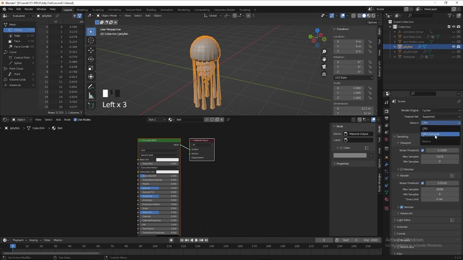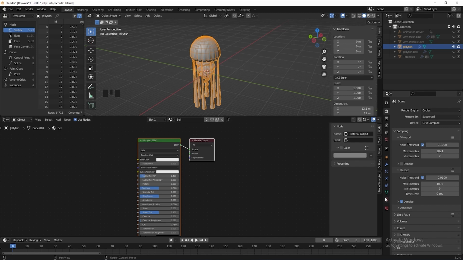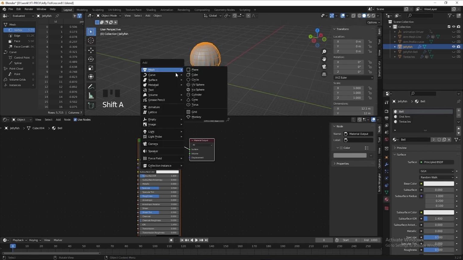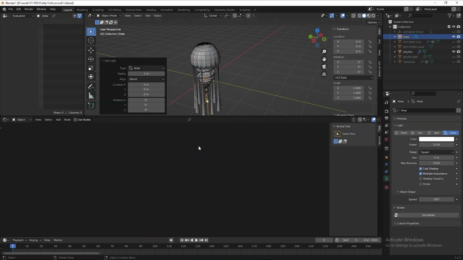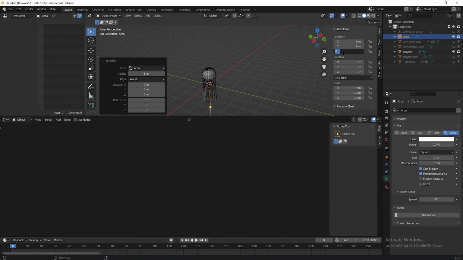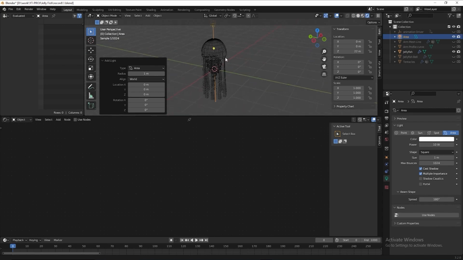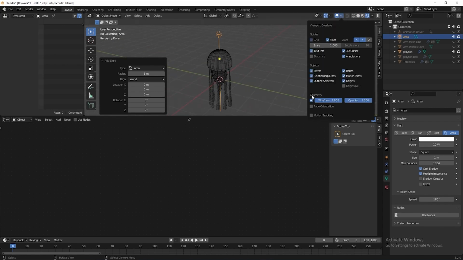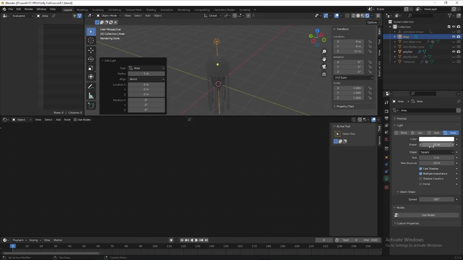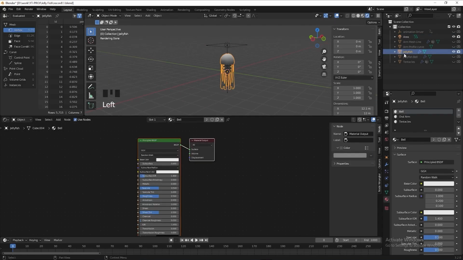Device to GPU. Go back to the material tab. Then add an area light. Move it higher. Then turn on the render preview. I think we can turn off the wireframe now. Let's increase the density to 2000 maybe. And increase the size to 25 maybe. Then go back to the shader editor.